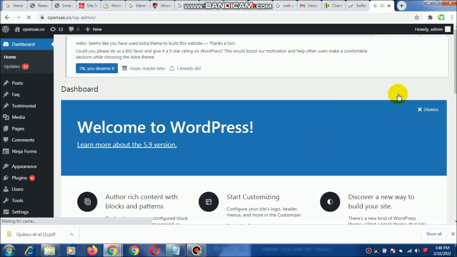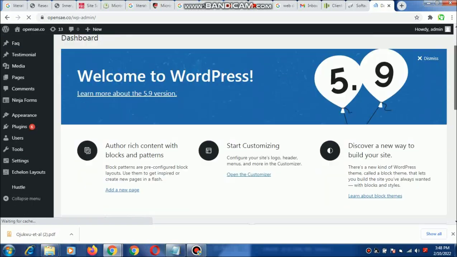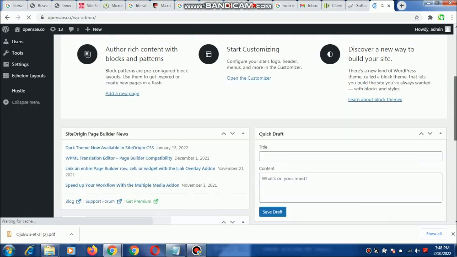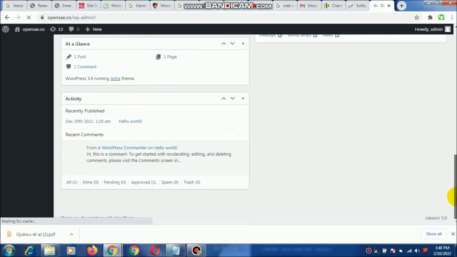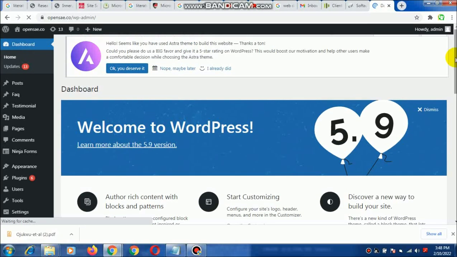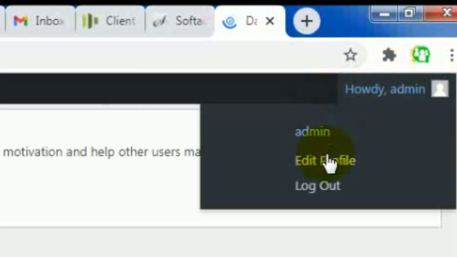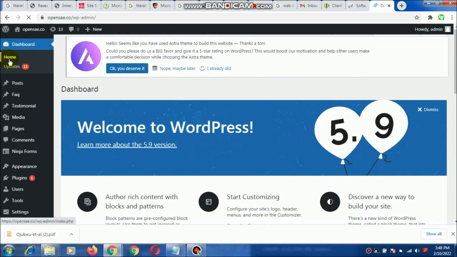This is where you will be building your website, as you can see. I'm just trying to navigate you through in case you are new to WordPress. So this is where you are going to be building your website. All right, so this is your admin account. You can log in from there.